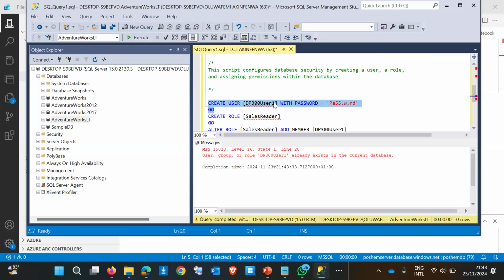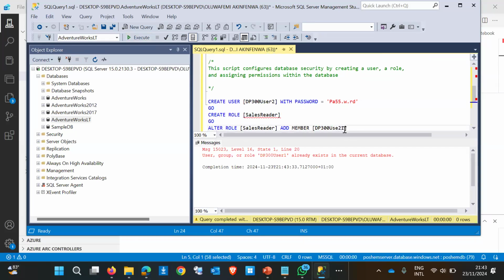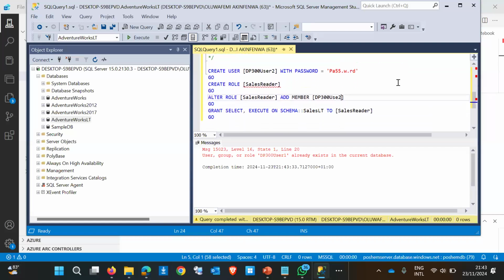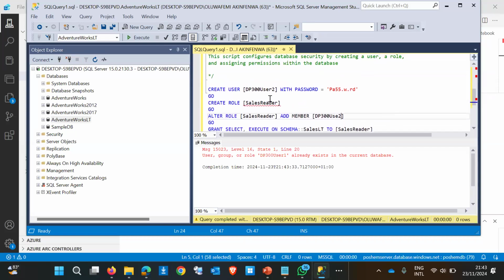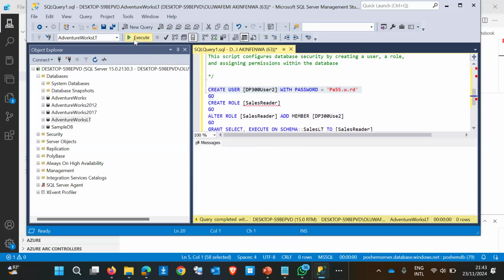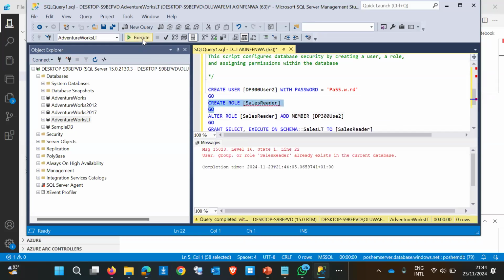Okay, this one already exists. Okay, let me just change it to 2 then. Change to 2. Let's see. Okay, I think that is that. So let me change. Okay, so we've created the user. So we are creating a role, which is sales reader. I'm sure it will say this role already exists.